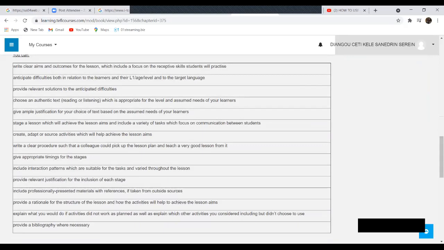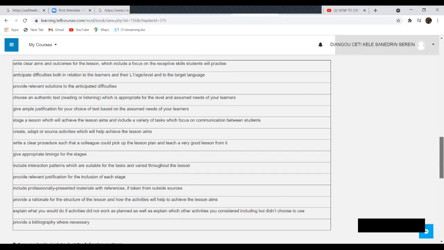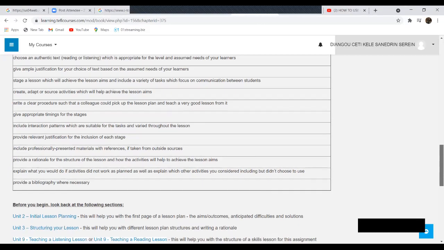Write clear aims and outcomes for the lesson, which include a focus on the receptive skills students will practice. Anticipate difficulties both in relation to the learners and their first language. Provide relevant solutions to the anticipated difficulties. Choose an authentic text. Each assessment is going to have its own requirements, so I think you get the point, but they have 20 items here.